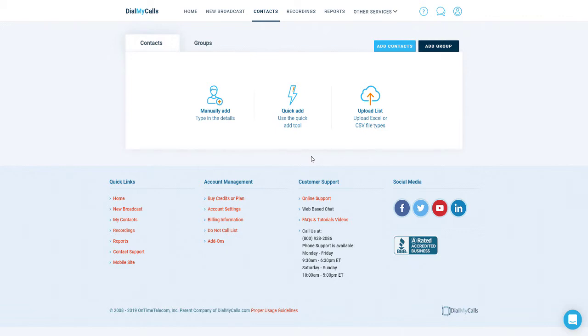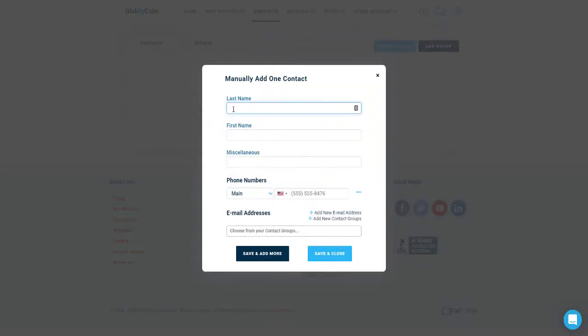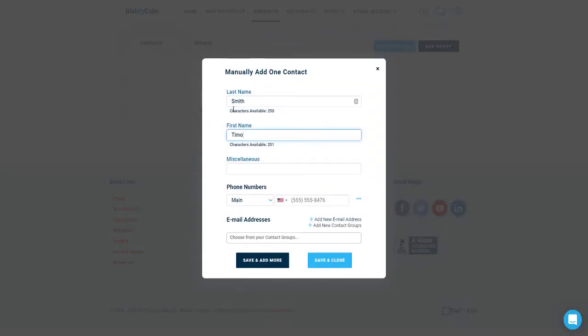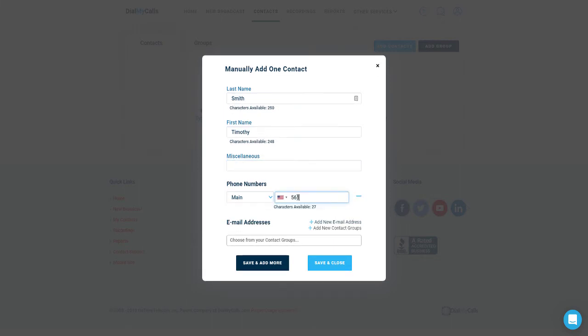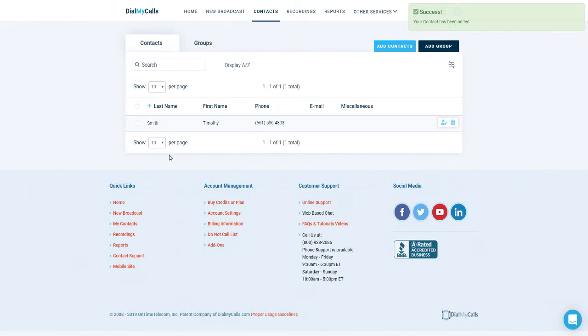Let's go ahead and add an individual contact to your account. Click on the Manually Add option and a pop-up will appear. You can now enter last name, first name, miscellaneous, and then the 10-digit phone number as well as the contact's email address. The only required information here is the 10-digit phone number. Down at the bottom, you can choose the group you'd like to add the contact to. Once you're done, click Save and Close and your contact will now appear in your account.